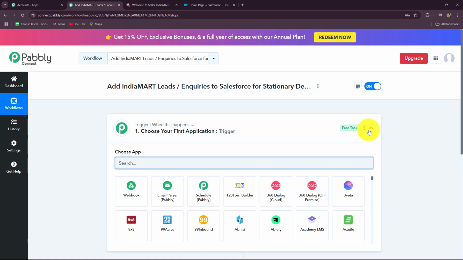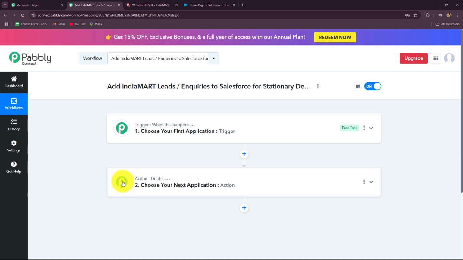Now you can see we are on a new screen which contains two windows. We have to fill up these windows to complete our automation successfully, and the windows are trigger and action. So what are trigger and action? Trigger and action are the two main concepts, the principles, or we can say the building blocks on which the entire automation runs. The trigger here says when this happens, and the action says do this.